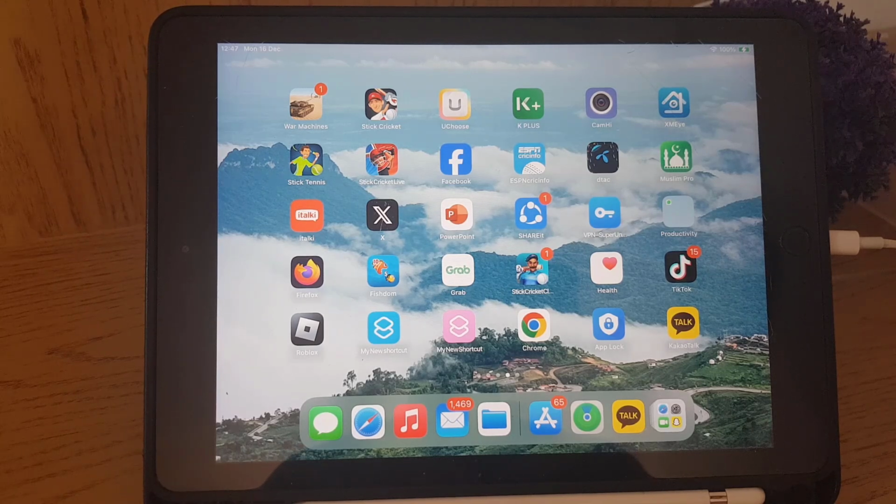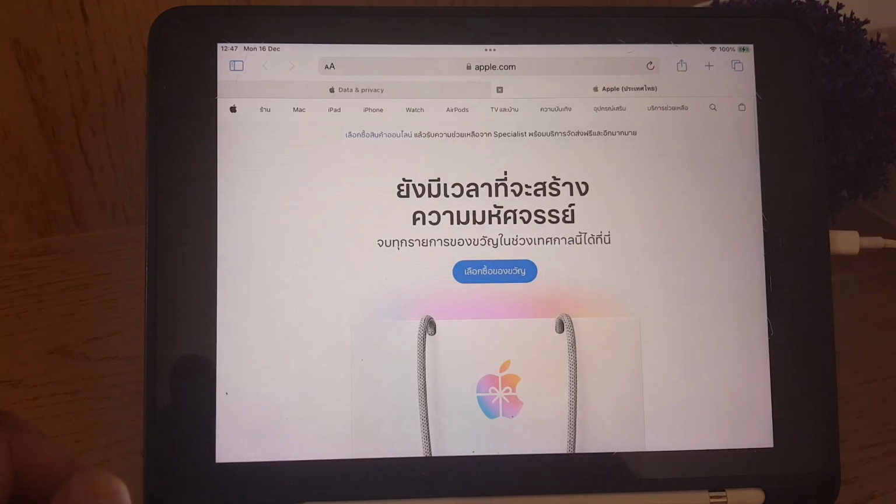In today's video, I'm going to show you how you can enable private browsing on the Safari web browser. So without wasting any time, let's start our video. I'm doing it on an iPad, but you can follow the same steps on your iPhone. So let's begin. The first thing you need to do is to open your Safari web browser on your device.